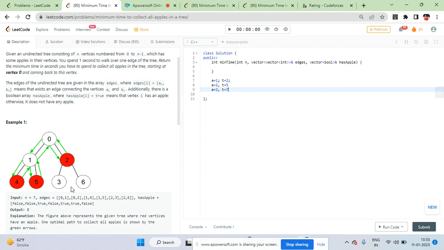No, because you have a tree left. So you'll go to 3. You'll say no, apples are there. So a is still equal to 0. Time is being increased to 8. Then you'll go back to 2.